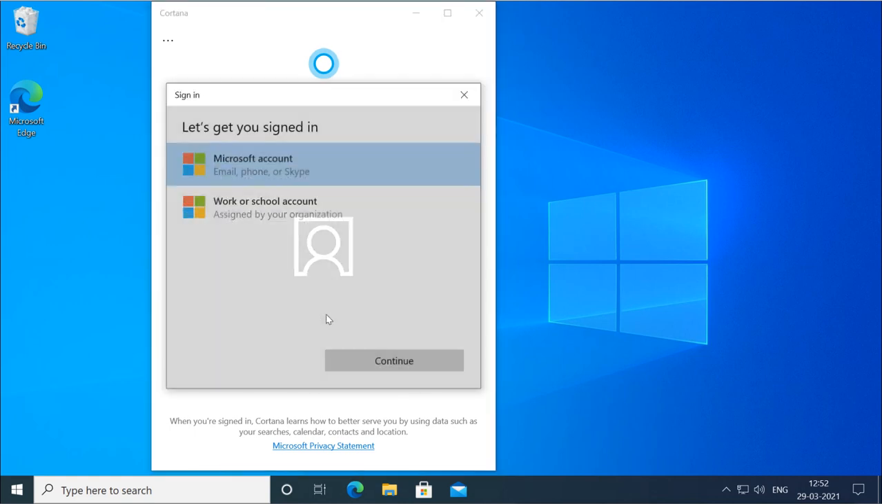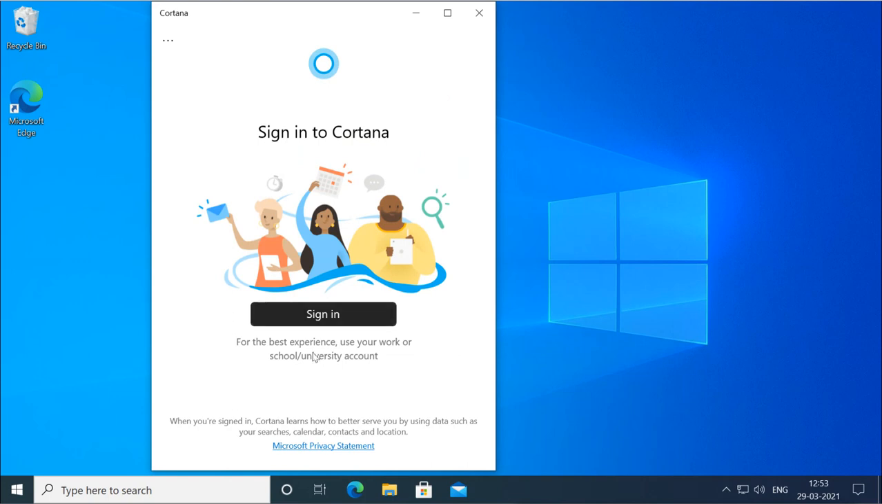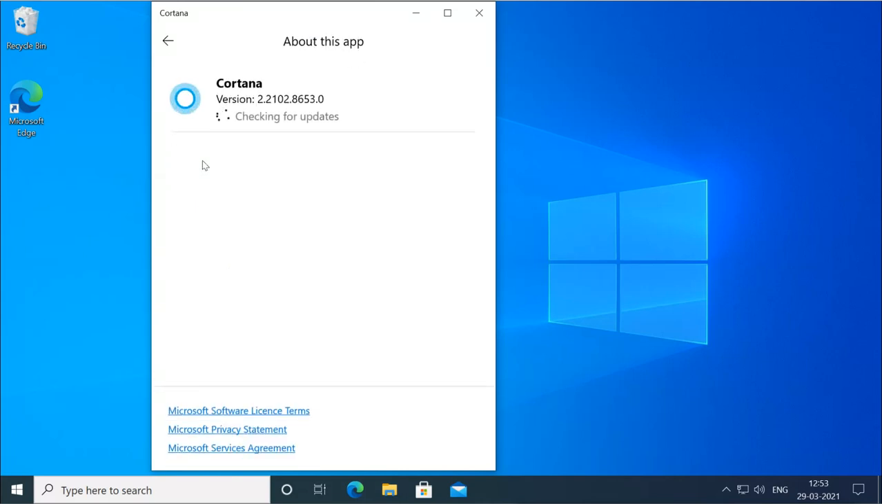Now when I click on it, it asks how you want to log in: with your normal Microsoft account, or with your organization account. Right now I have neither, so I'm not able to do that. But first you have to sign in to configure it. You have to enable the keyboard screen. This is about Cortana.